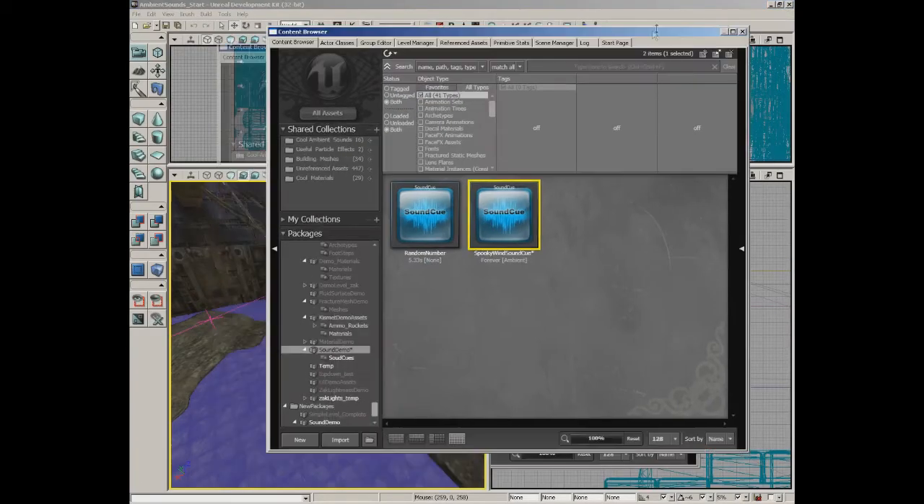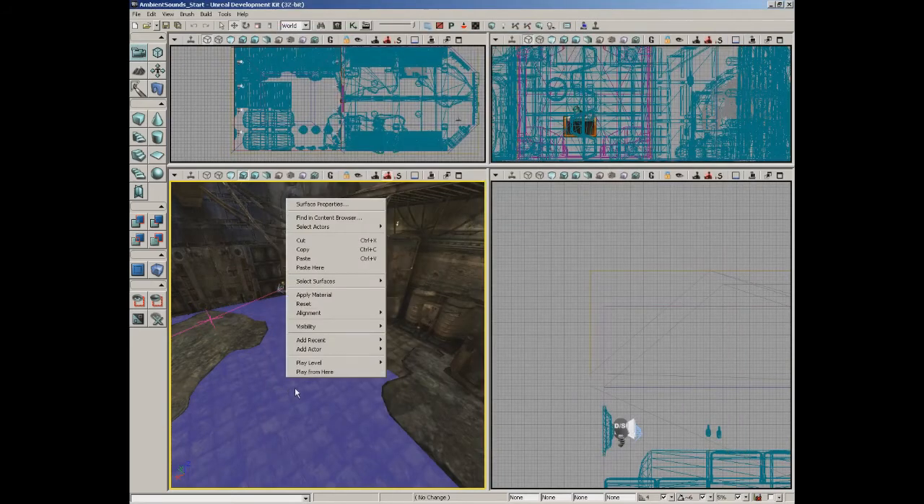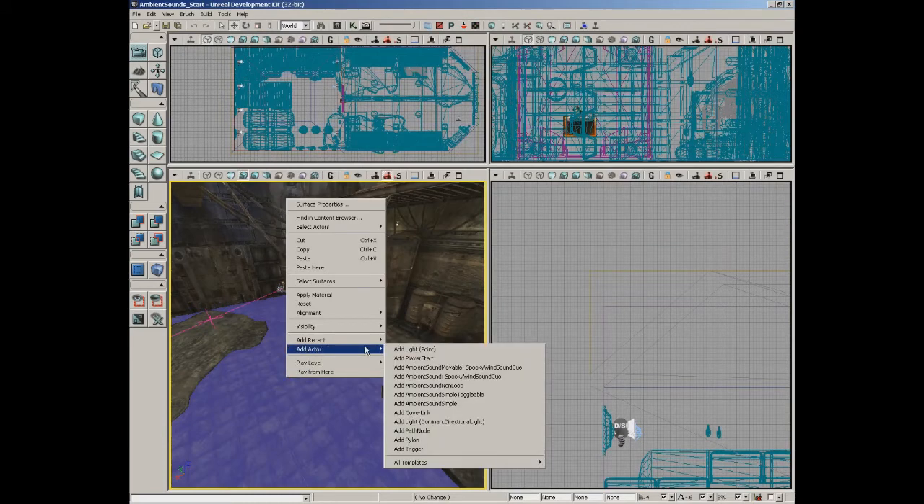What we're going to do instead is bring in a sound actor to control playback. It's a positional object we can actually place somewhere in the level. So let's do that. I've got my sound cue selected. Let's close the content browser. I'm going to right-click here on the floor and choose Add Actor. Now you see several different types of sound actor, but only 2 of them will work with sound cues. They are ambient sound and ambient sound movable. Essentially, they're the same. The movable one can be moved. That's really all there is to it.